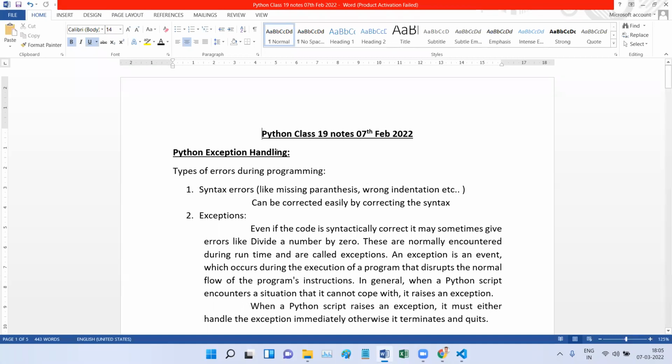Let us start with the introduction. What is this saying? It says that there are two types of errors during programming. When you are programming, you normally encounter two types of error. The first type is called syntax errors. So what is a syntax error? A syntax error happens when you miss a parenthesis, or you might miss a colon.